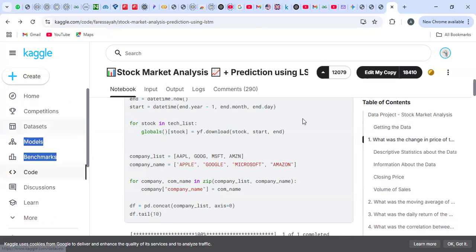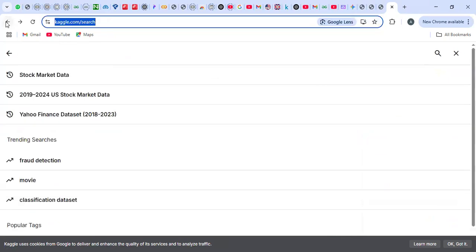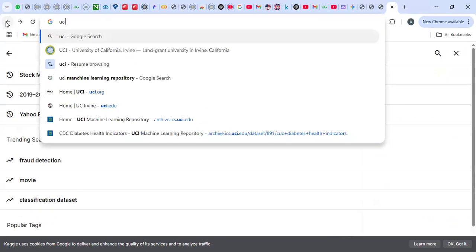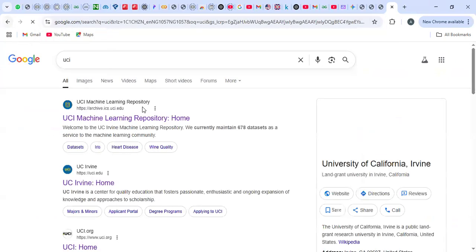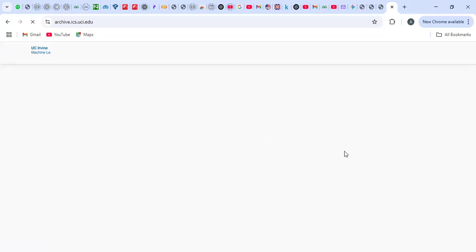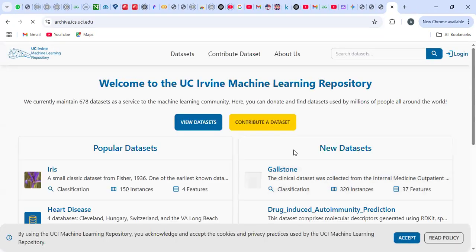There are other data sites where you can get free datasets to try your hands on and showcase your skills. You can also use what we call the UCI. I don't know if you are familiar with the site. Now you can see the UCI home, and you can click on machine learning. That's another site you can use.